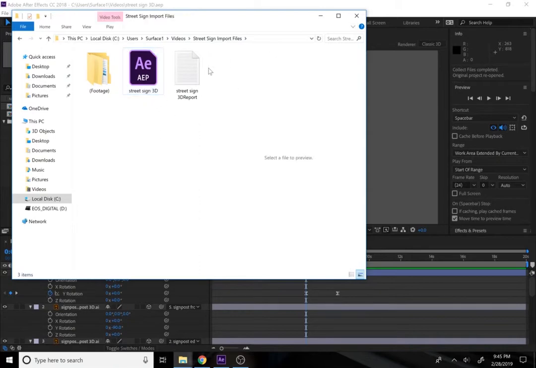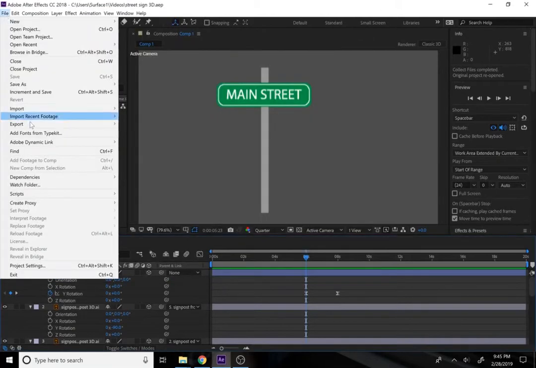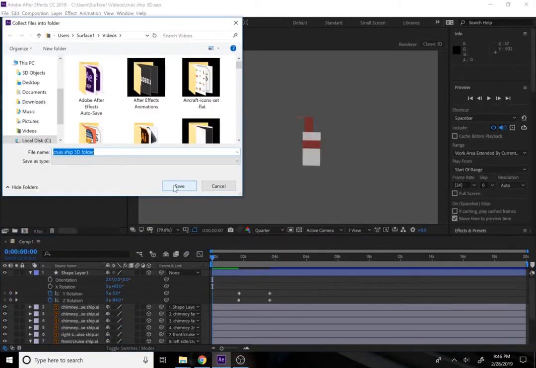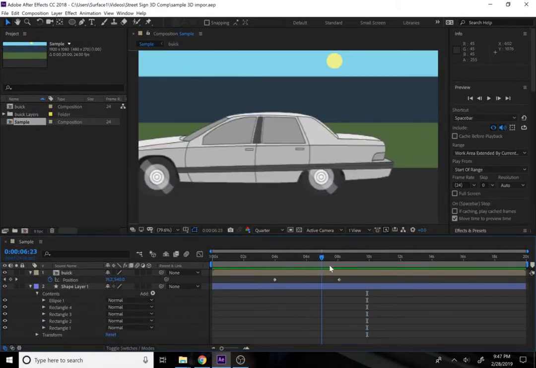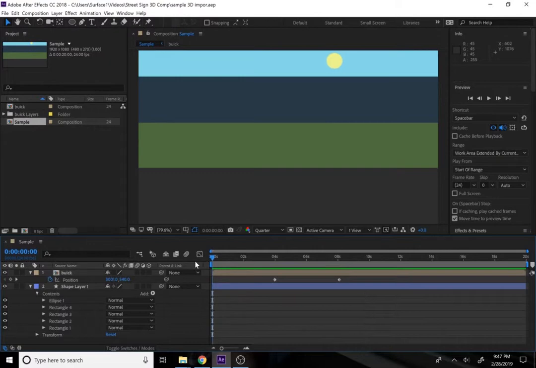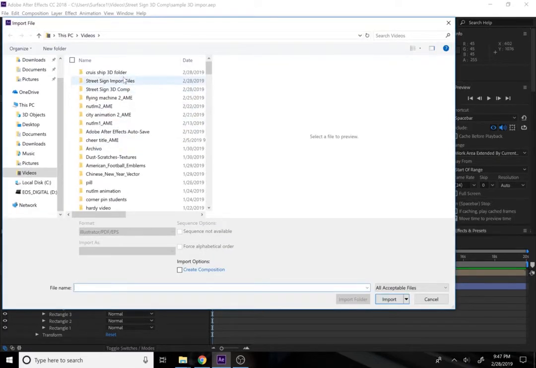So what we'll do is I'm going to find my cruise ship just to get this done here. So I'll speed through this. I'll do the same thing here. Okay, so we're back at our sample comp here. So this is going to be your animation project, what we got going on. And we'll just double click and find that folder that you just created. So I've got my cruise ship 3D folder and my street sign import file. I could probably just shift select both of these and just press import.